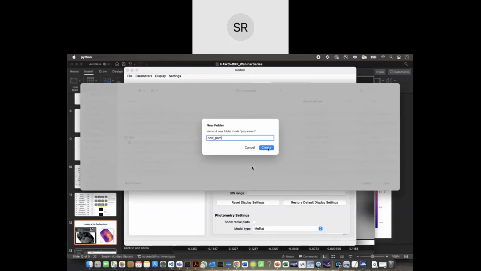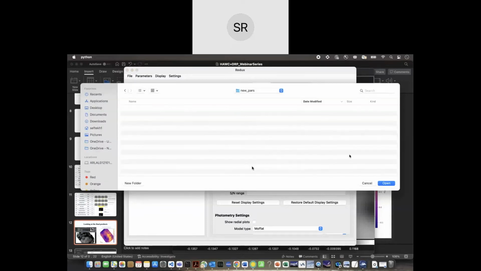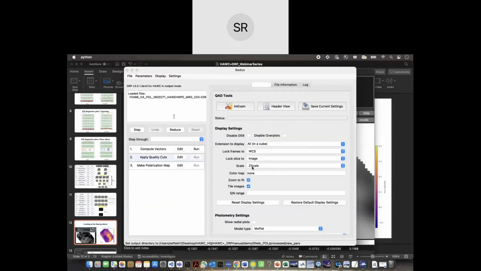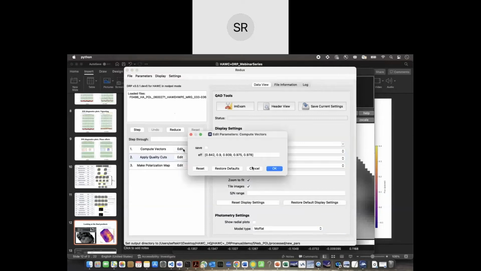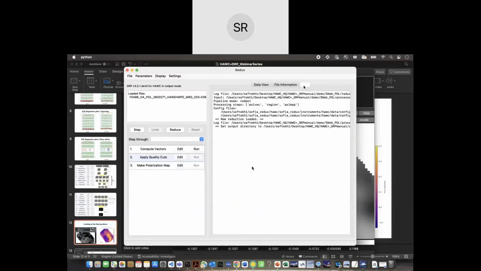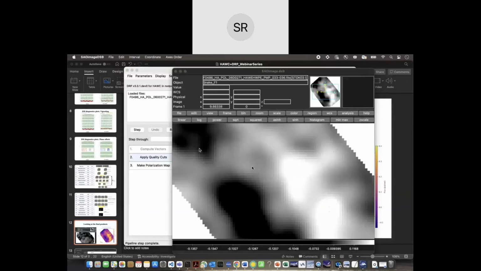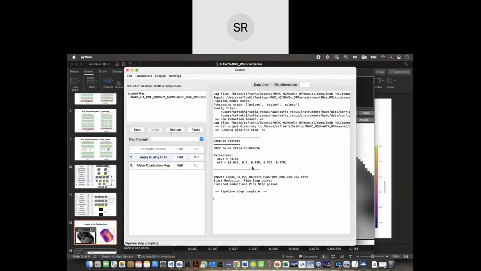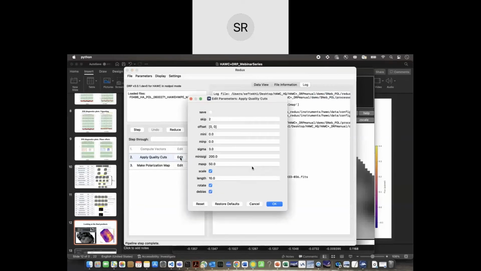parameters, and then I create that new directory. Computing vectors, these effective values I don't want to change. So I run it. I'm going to apply quality cuts.